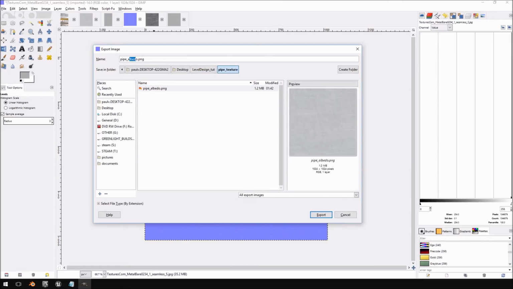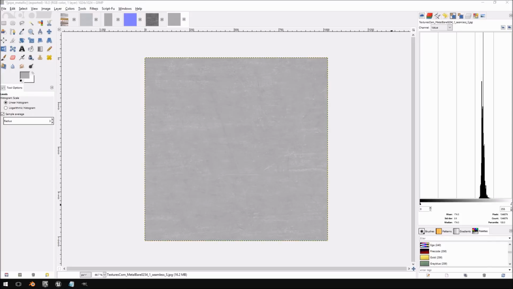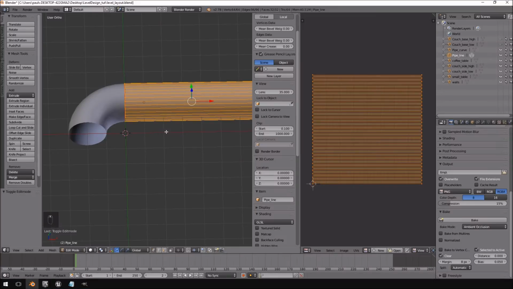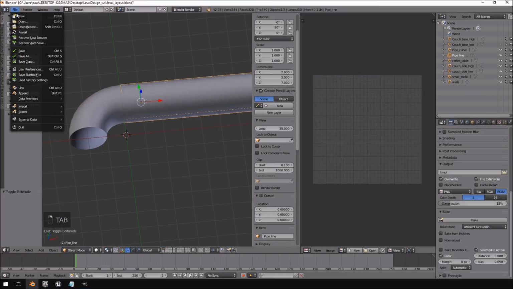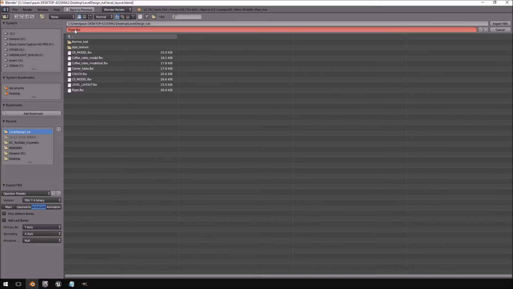Stop the video here, and then once it's done, I'll get back to you. Alright, there we go. Everything has been exported, so we're just going to jump over to Blender. And I just want to export this pipe on its own. So I'm going to call it pipe line. And then again, just make sure that all these options are still checked.